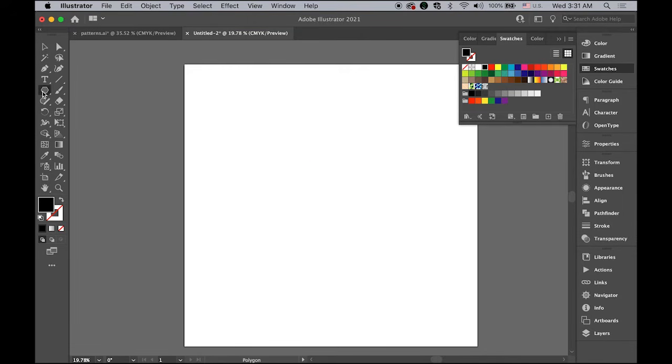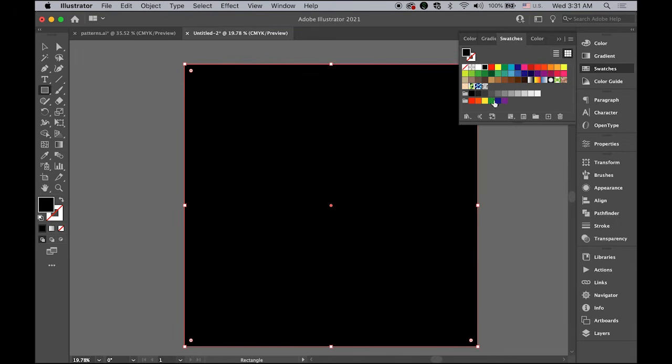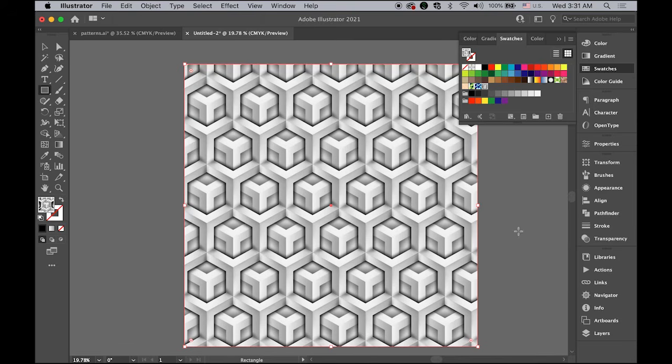Let me draw one square and fill it in with this new pattern. So it's a kind of three-dimensional looking pattern. Okay, so number 4 is done.